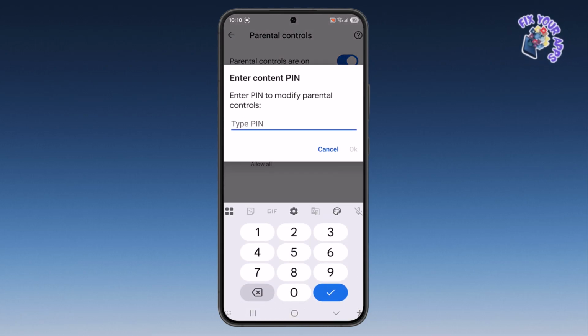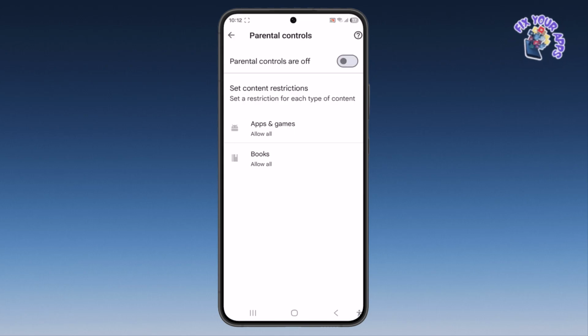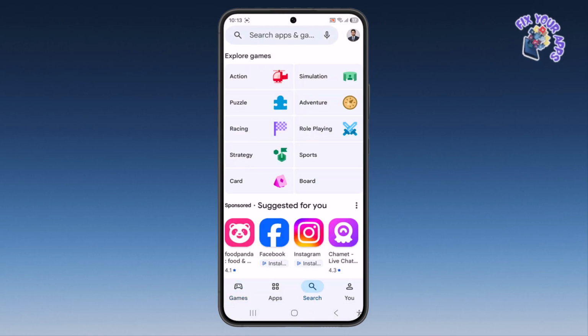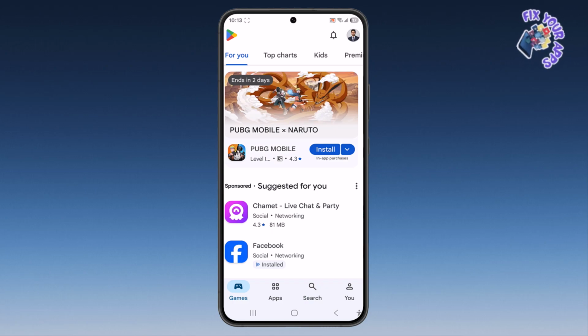However, if you didn't set up parental controls yourself, you will need the person who enabled them to enter the PIN and turn them off. You can also try adjusting the age restriction if necessary. Once you have disabled parental controls, go back to the Play Store and search for the app again. Hopefully, the app will now appear. If it's still not showing up, follow this next method.